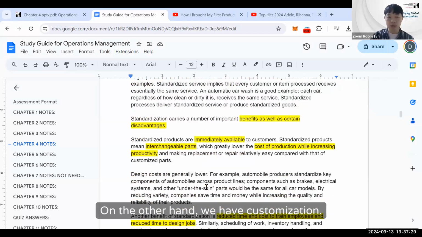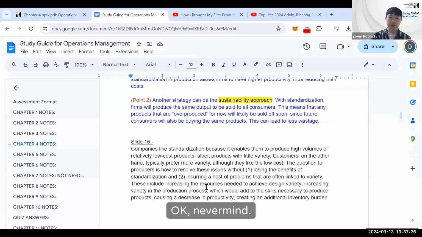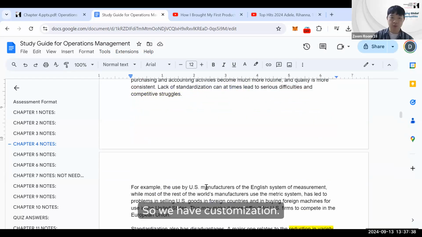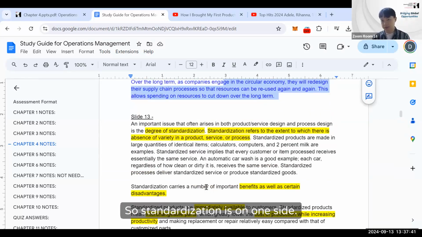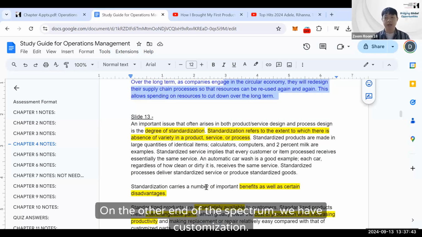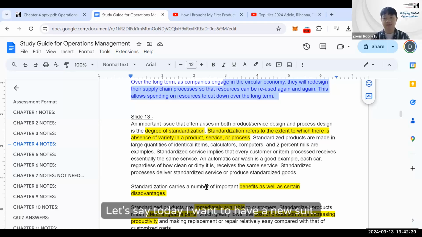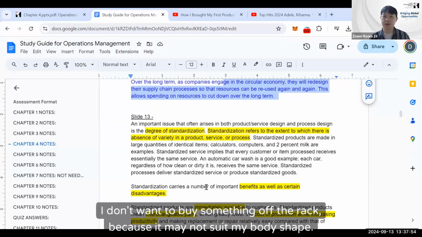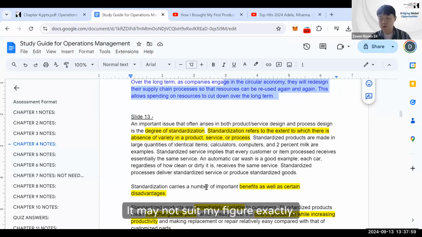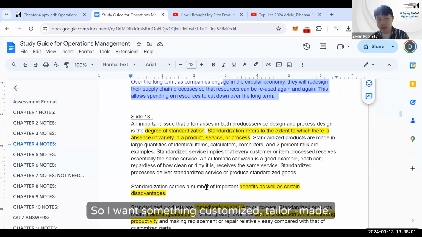On the other hand, we have customization. So standardization is on one side. On the other end of the spectrum, we have customization. Let's say today I want to have a new suit, right? I have a friend's wedding coming up. So I may want to prepare earlier, but I don't know what to buy, right? I don't want to buy something off the rack because it may not suit my body shape, it may not suit my figure exactly. So I want something customized, tailor-made.